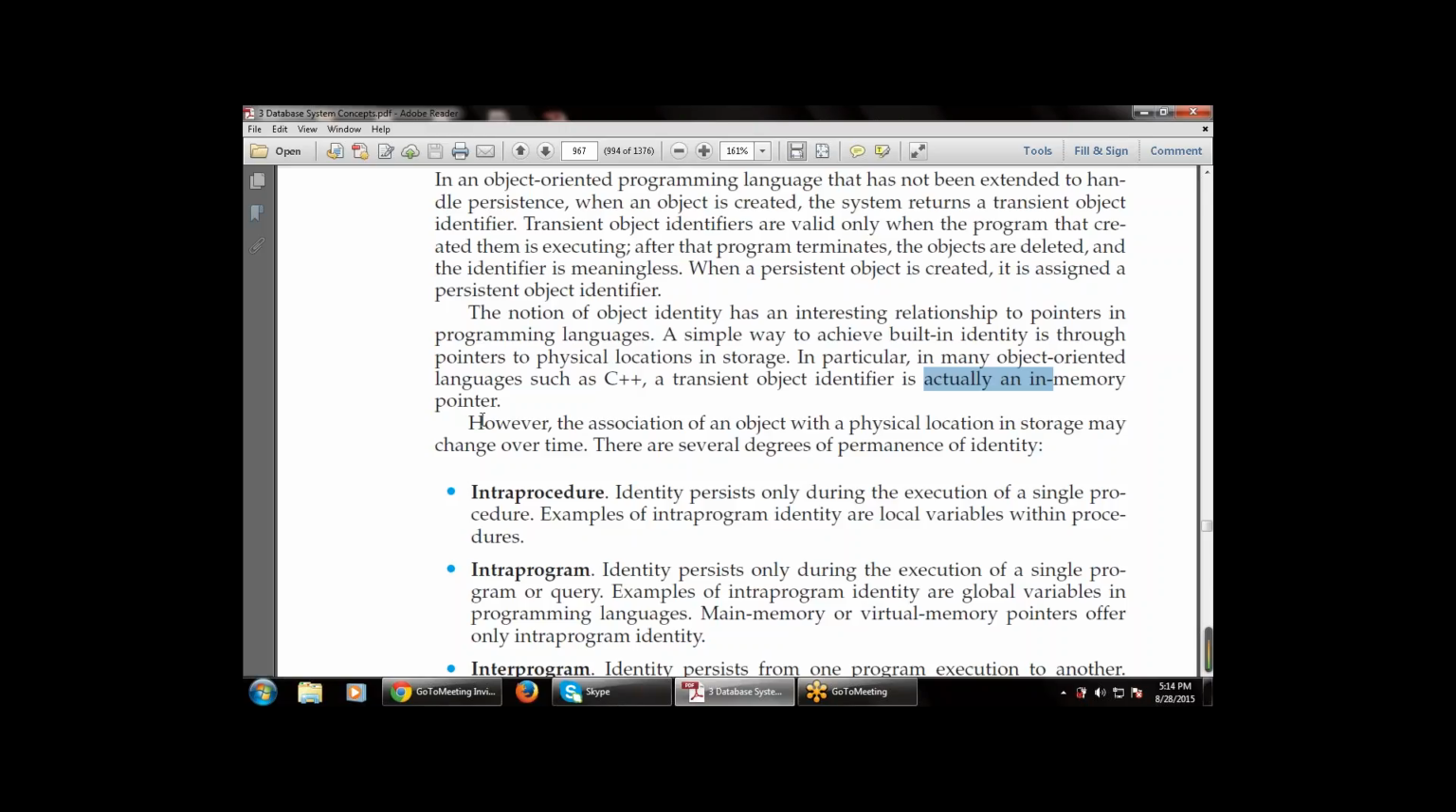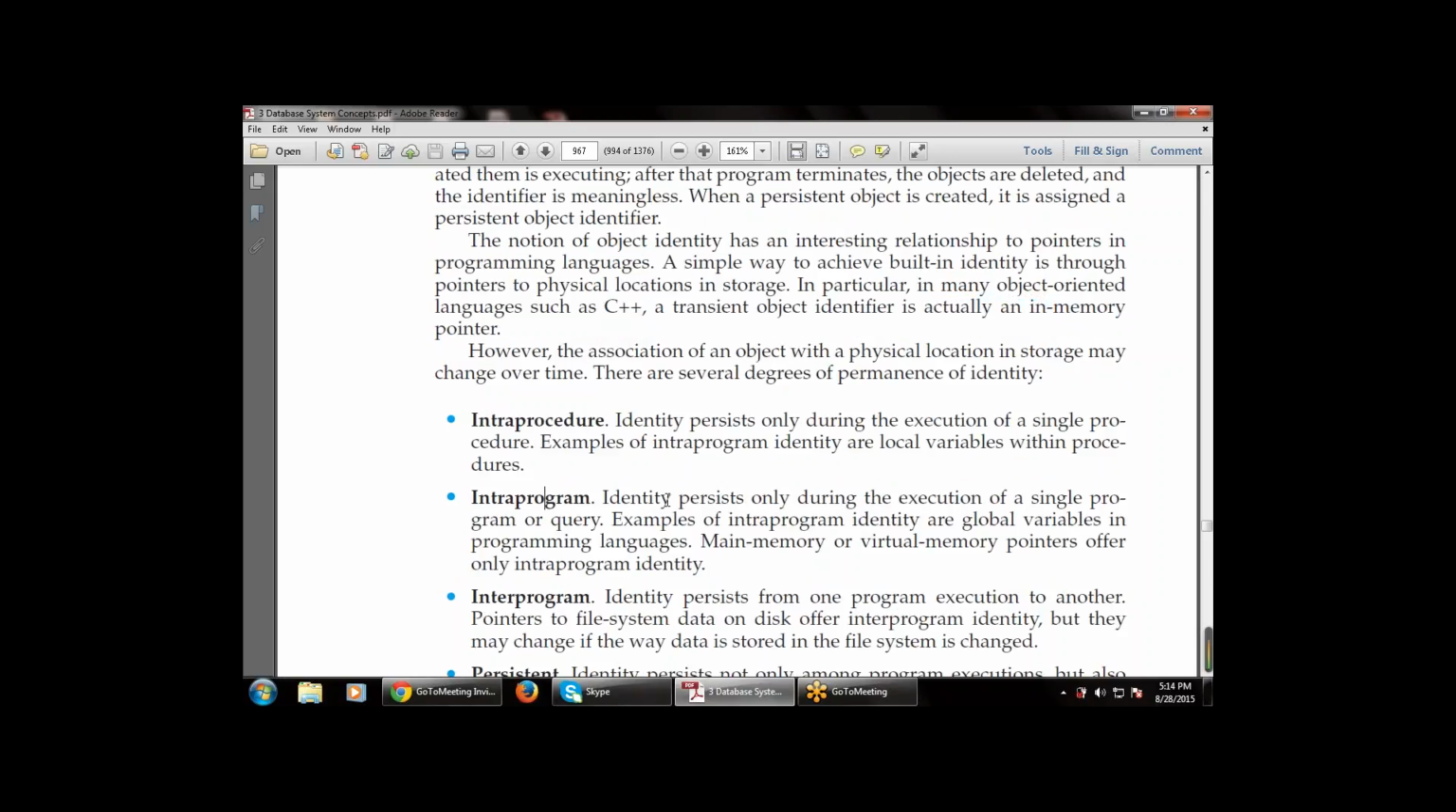That is, the same procedure will be followed. That is, a different procedure will be followed during the execution of the single procedure. So examples of intra-procedure identity are the local variables within the procedure. So use the local variable, that is, the same variable will be used in the procedures. The intra-program identity persists only during the execution of a single program or query.